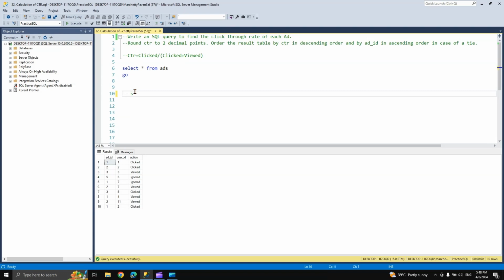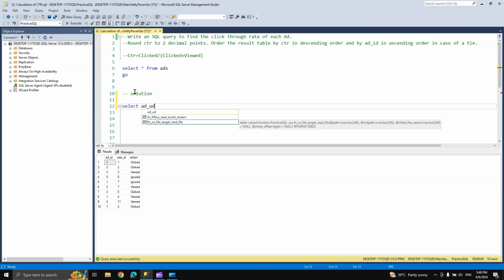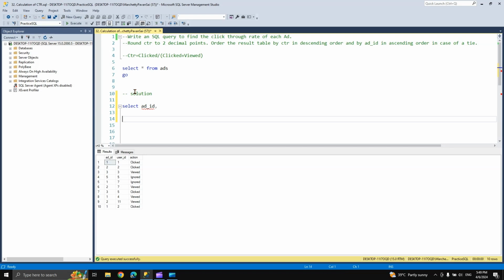So here I'll write the solution. What I'll write is select clause, where I'll take the ad ID, comma. Here I'll write the aggregation of count where I'll write case when action is equal to clicked, then 1, else null, end. So I'll name this as click rate.